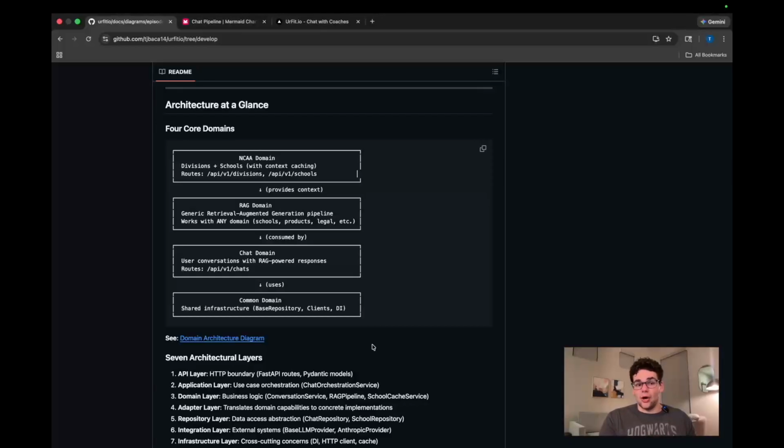Secondly, if we look at our RAG domain, I'm identifying RAG as an independent concept of anything else in this application. If we think about RAG, it's just something that you can perform. RAG lives independent of the NCAA. It lives independent of chat. You can use RAG in many other places.